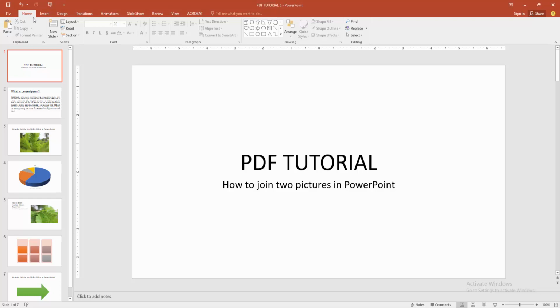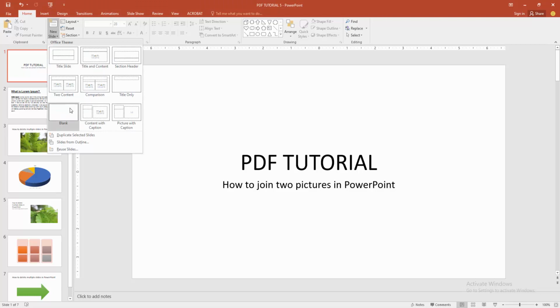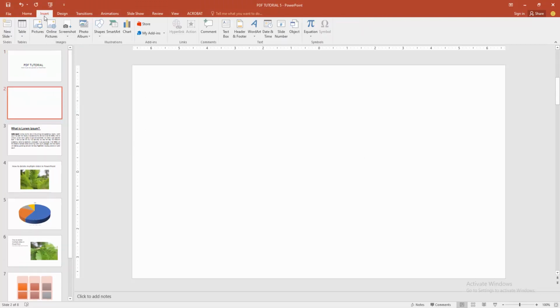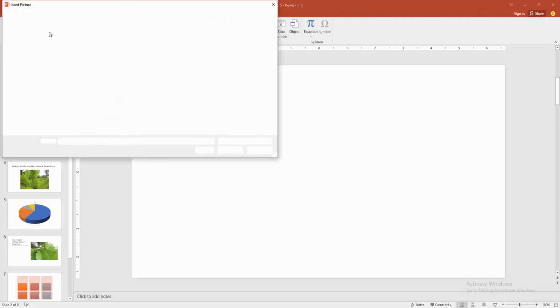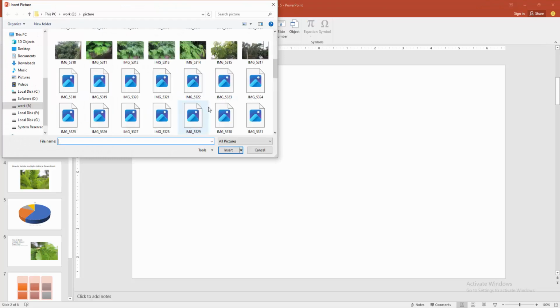At first go to the home menu. Select the new slide option and create a blank slide. Then we go to the insert menu and choose picture. Then choose picture from your file.